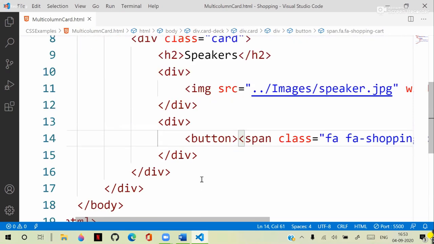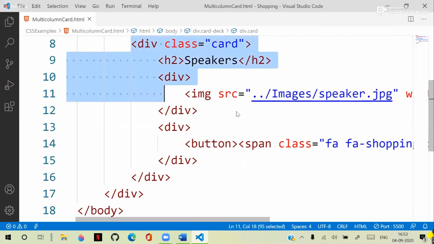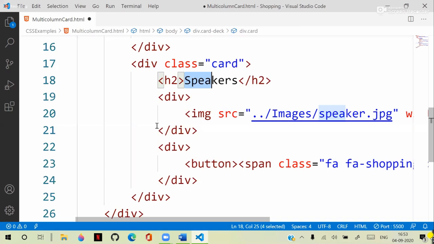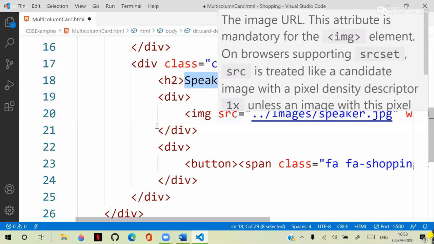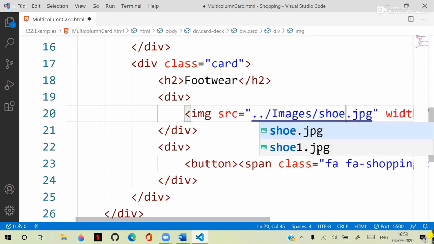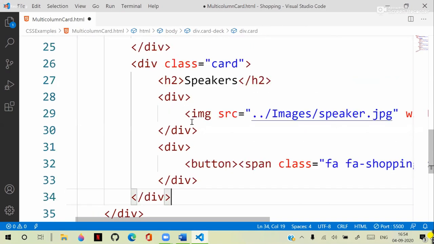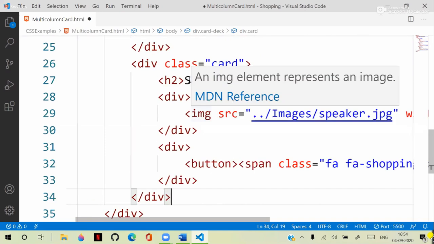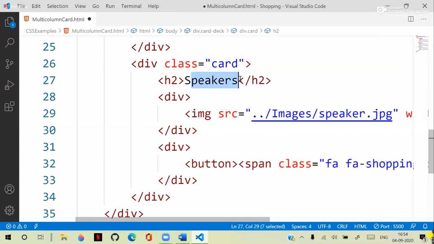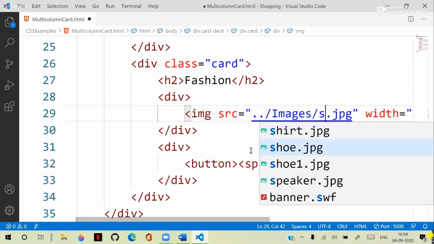Like this, we have several cards. That means I will keep more cards. This is another card, suppose shoes, footwear. And here I define shoe.jpg. Okay, and another card. This is actually some fashion, and here we say shirt.jpg.